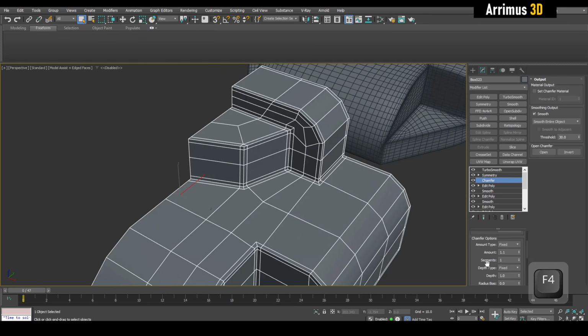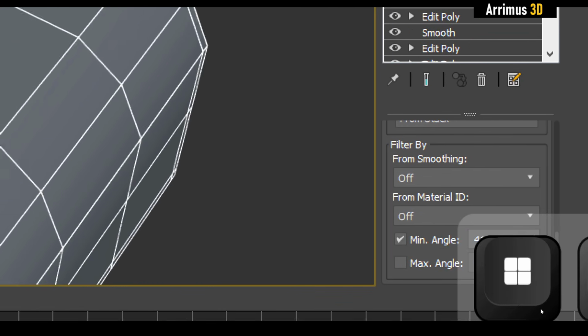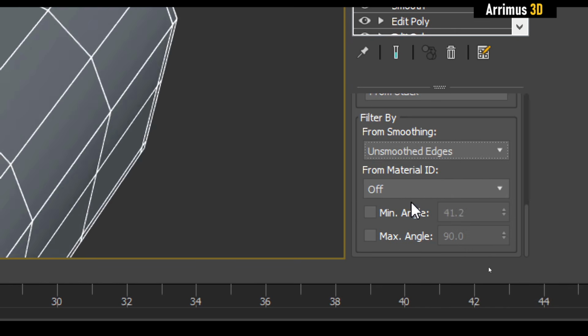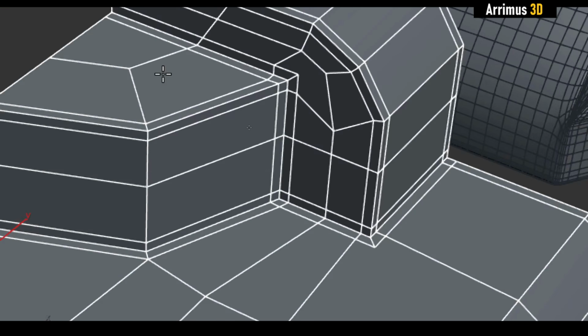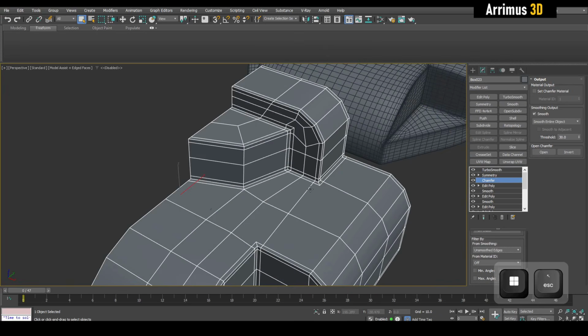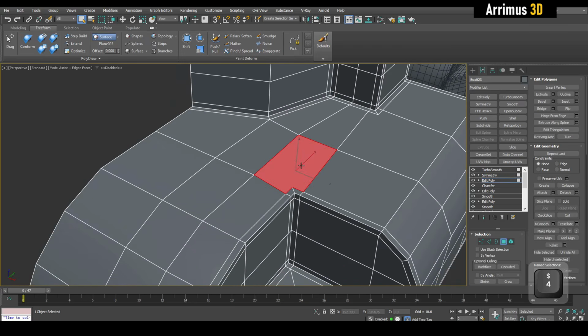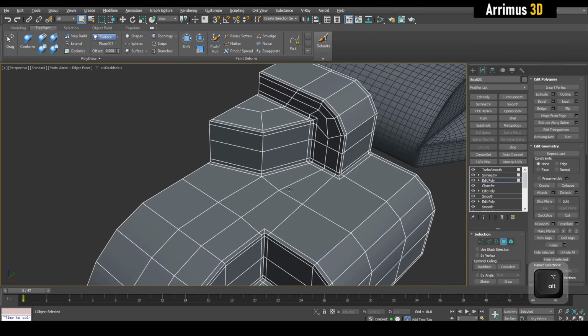And then what you would do, guys, is you would go down here and you would turn off the minimum angle and just use from smoothing on smooth edges. And there you go, guys. And this is a very effective workflow here. Only downside here is that you do get a little bit of this, but I do have one method to fix that. Sometimes it works, sometimes it doesn't.